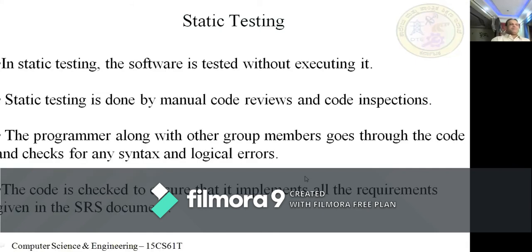In static testing, the software is tested without executing it. Static is nothing but fixed. Your code is there. Without executing, we check individually line by line. Manual testing also we can call that. Static testing is done by manual code reviews and code inspections. Manual code review means the code is given to the test engineer to check whether the code is right or not. And code inspection means checking or reviewing the code. One person will check, and again that code is checked by another person. We call that a review.